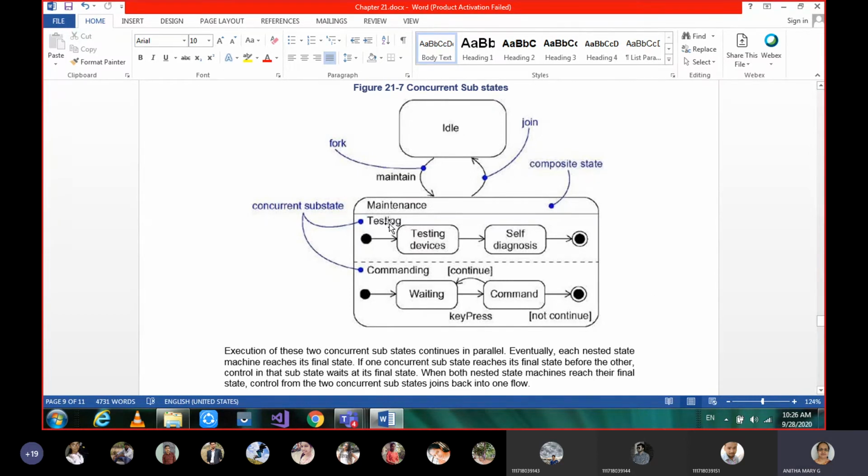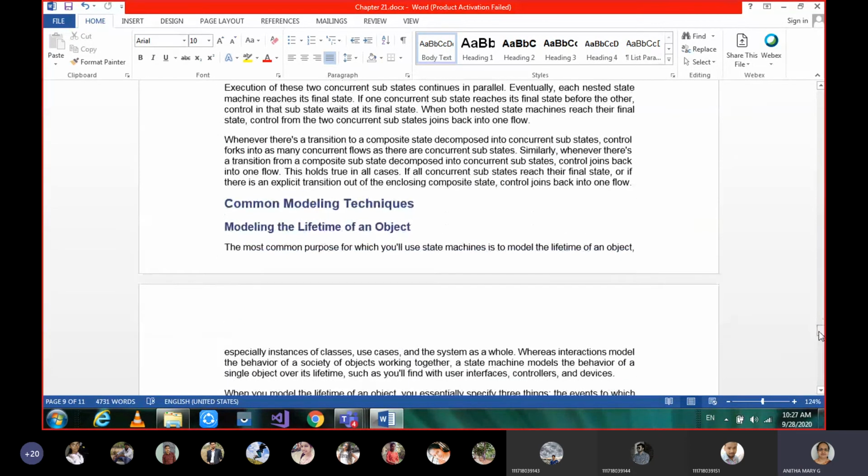So in maintenance, testing is always done. Testing devices, self-diagnosis, this is done. And commanding keeps waiting, and whenever the user comes, according to their commands, it is going to do the transactions. So when parallel activities are done, we call it concurrent substates. And when the substates are maintained one after another, we call it sequential substates. Okay, so all these are very important, so please make a note of it.